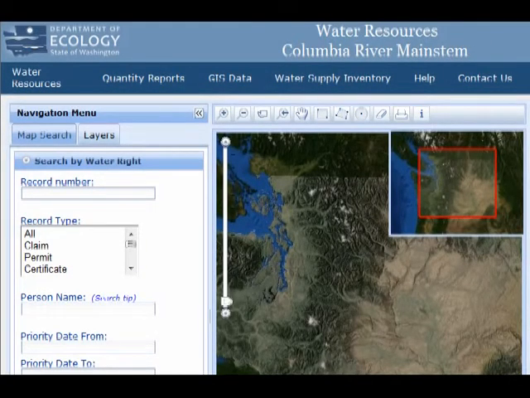I'm with the Office of Columbia River, Department of Ecology, and I want to share our latest web application with you. It's an interactive map that allows you to look up water rights, certificates, etc., and find out all the information you might want to know about them. So let's get started.